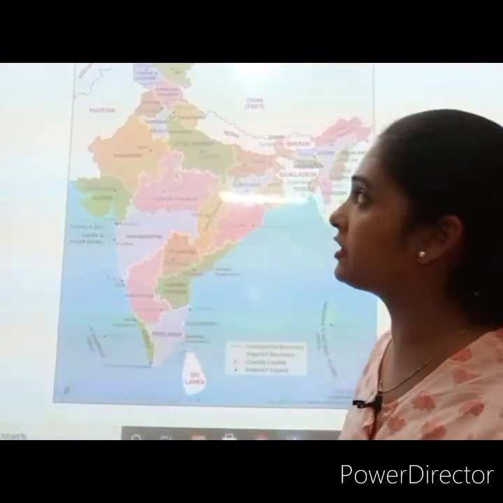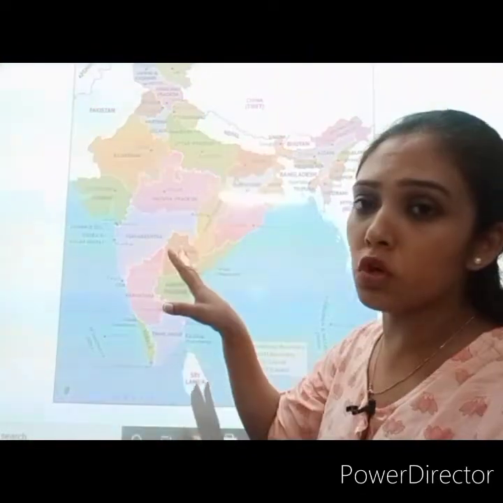Map. See children, every country has its own map, and every country has its own structure of the map. Now there are different types of maps. But let's first study what maps are.